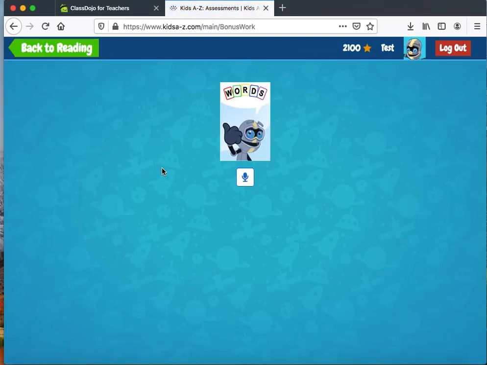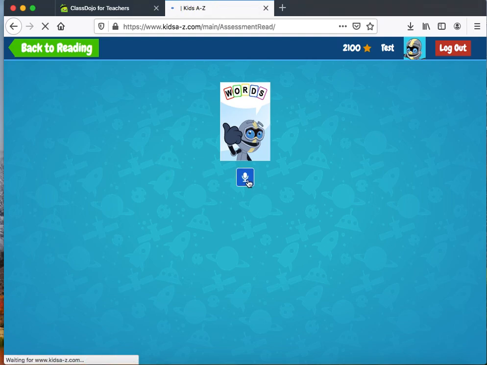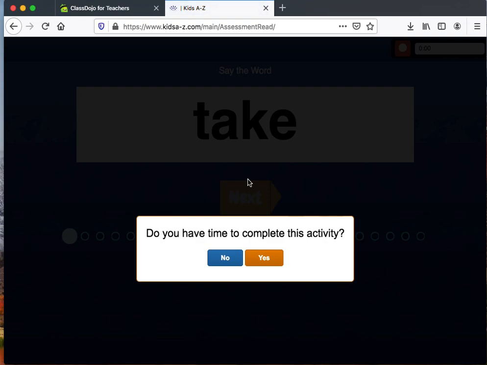Now, whenever I assign a flight check, that's the assessments. The flight check is the assessments. So whenever I assign a book or sight words that they have to read, it's going to take you automatically. This will pop up. Now I have assigned myself the sight words. So you just click on record. It's going to ask you, do you have time to complete this activity?